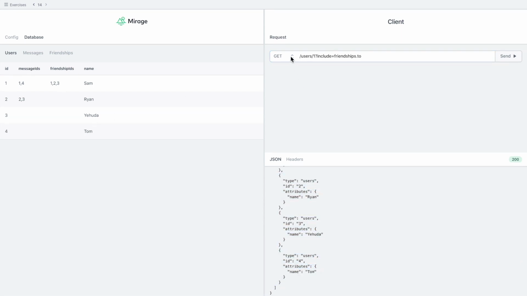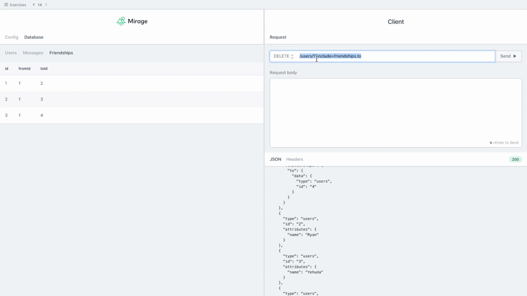And if Yehuda didn't want to be my friend anymore, how do we do that? Well, Yehuda is 3, I'm 1. Find that friendship, 1 to 3. So this is friendship 2. And of course, you don't have to look all these keys up. Presumably your UI would be able to present this in a much simpler way. But just again, to make sure you really can feel comfortable understanding how this data is stored at the database level. Now to remove that friendship, all we got to do is send a delete request to friendships/2.